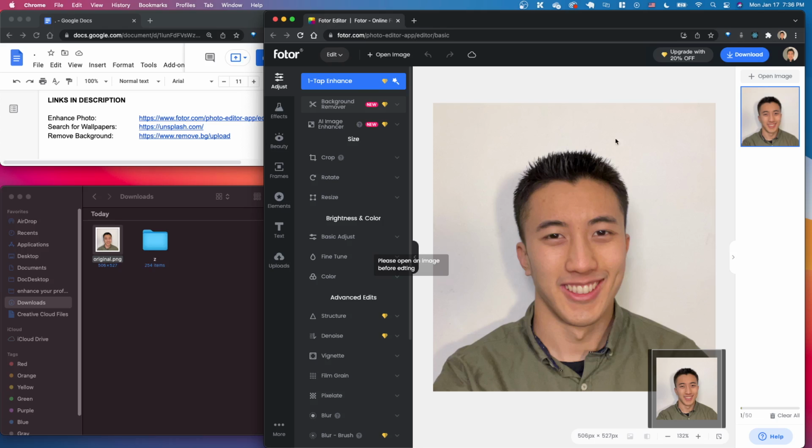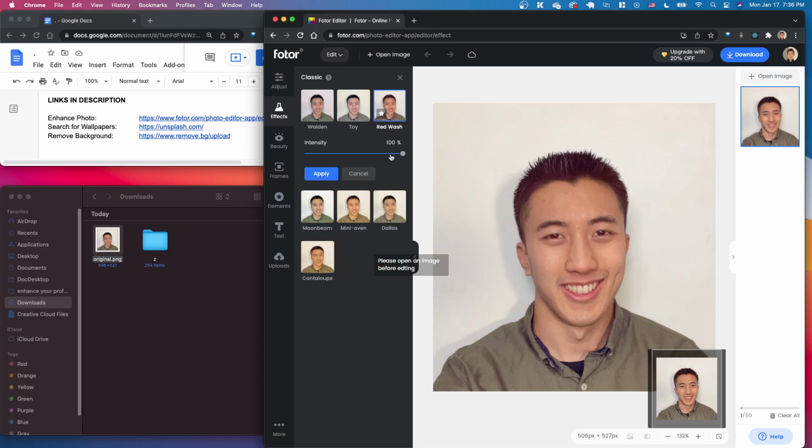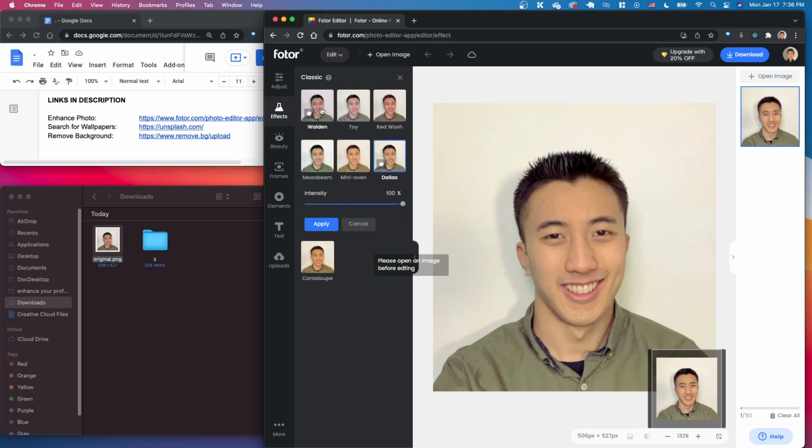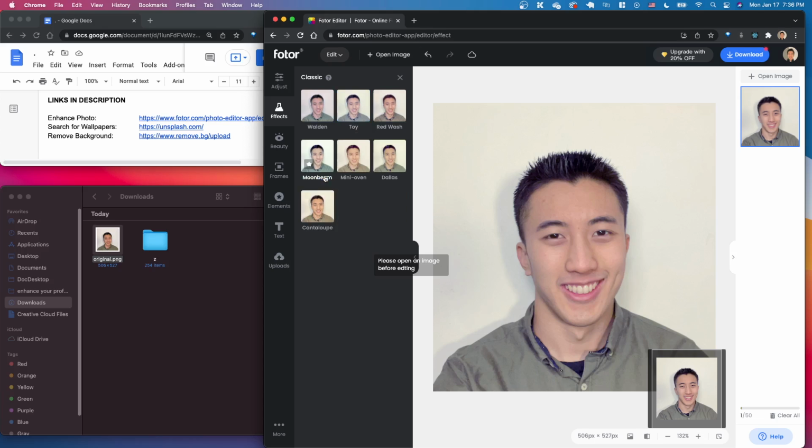Great. The first thing I'll do is to make everything brighter. So I'll go to effects here. I'll choose classic. You can choose something else if you like. You can experiment with all these filters, but I'll just choose toy. Then I will apply that.